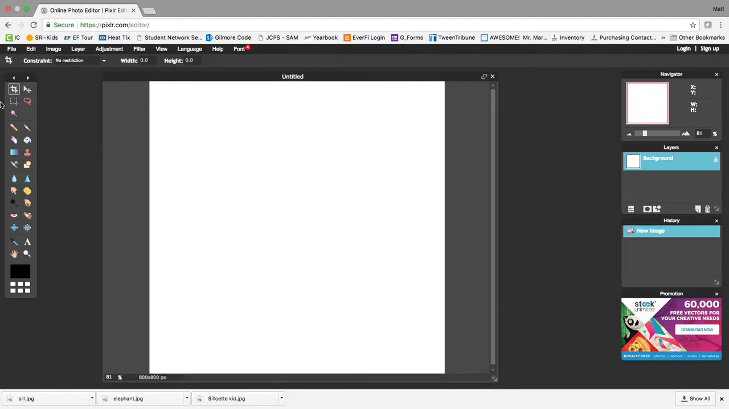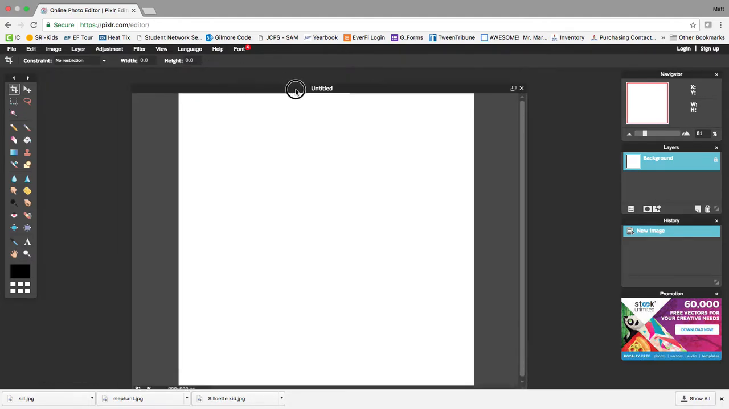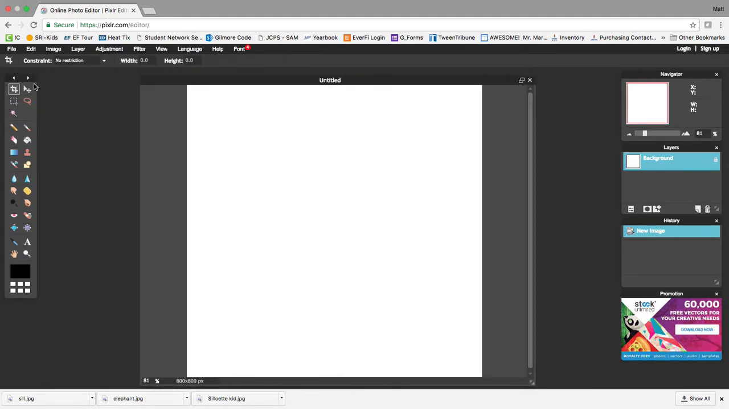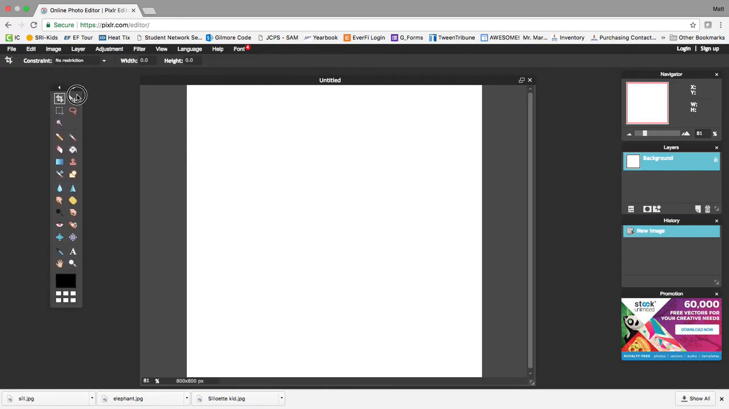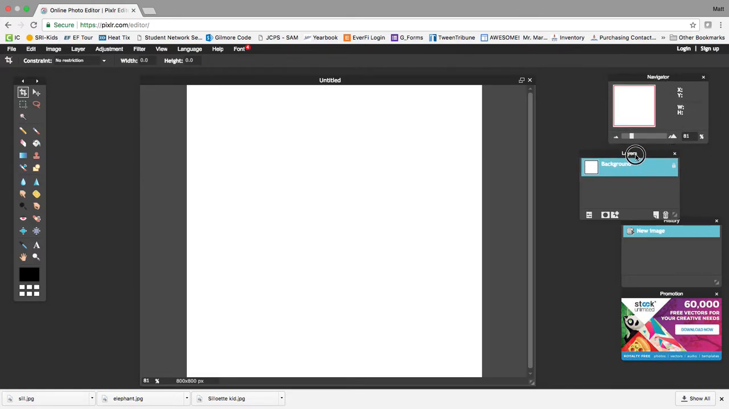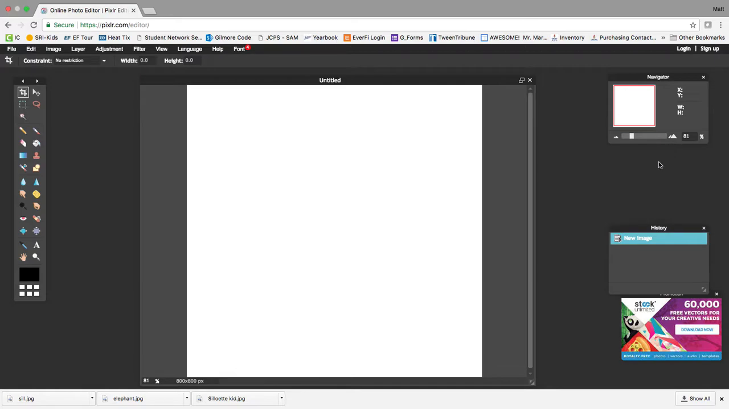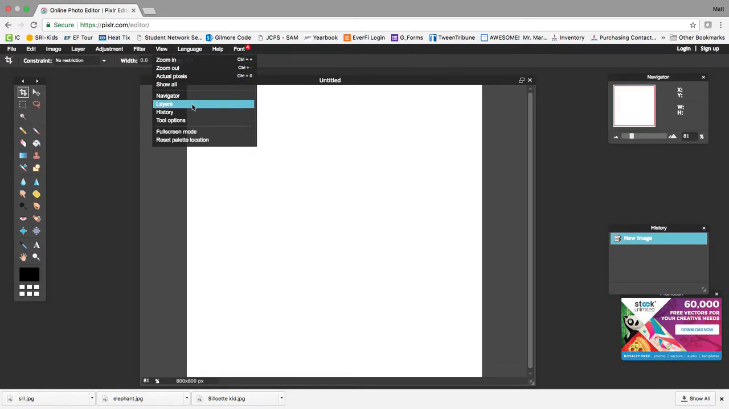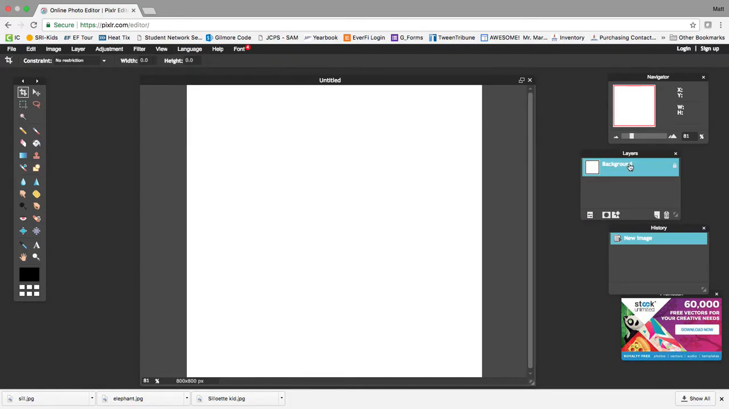Now, a couple things. This is our project window right here. This is our tools right here. This is our navigator. That is our layers. This is our history. If you accidentally X out of one of those windows, you simply go to the View tab and choose Navigator, Layers, or History, whichever one. We clicked out of Layers, and it pops right back up.